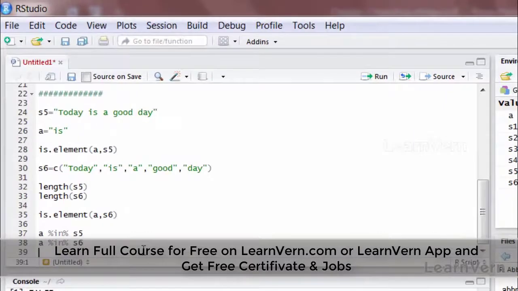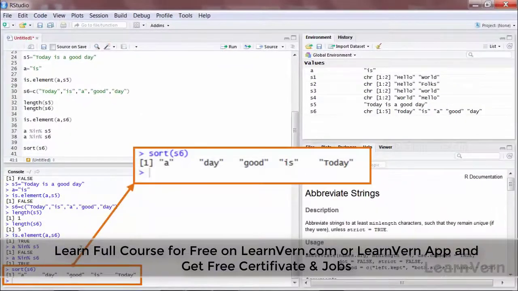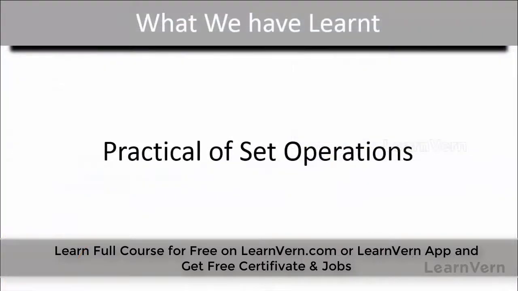The last function is sort. If I want to sort S6, it will give me a, day, good, is, today, in alphabetical order. So a comes first, then d, then g, then i, and then t. This is quite logical, and this is the way we can sort different character vectors. We can do different manipulations upon this. So this was all about the demo of set operations.